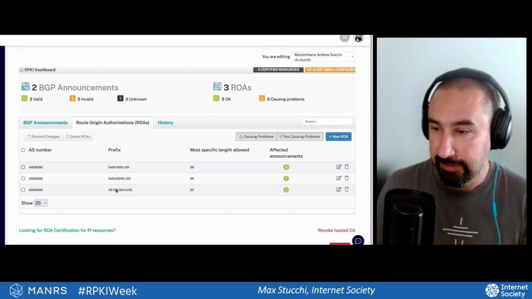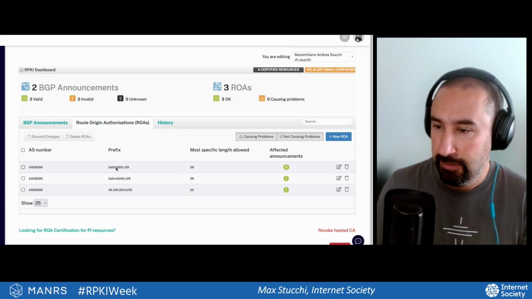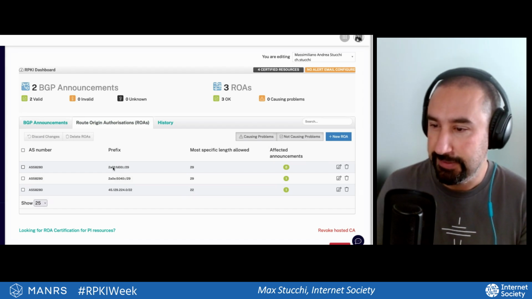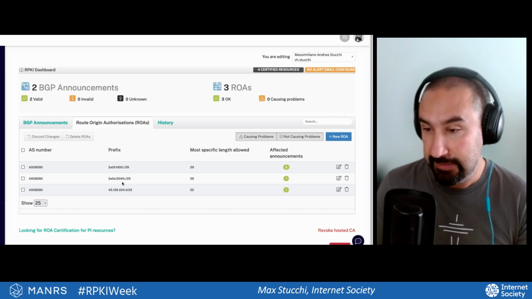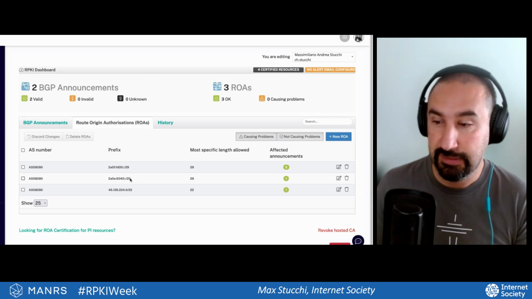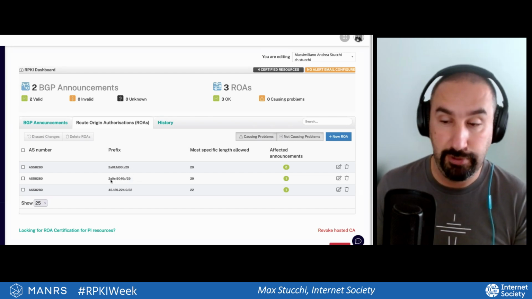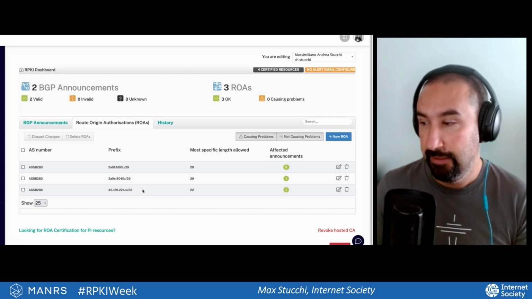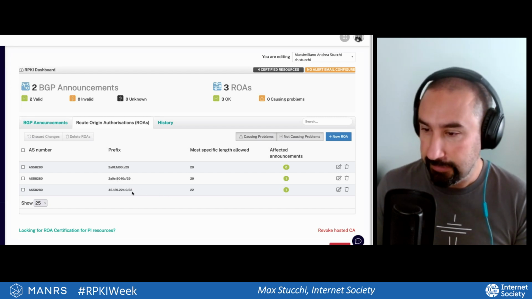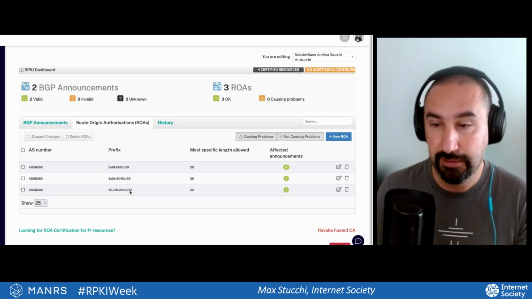So now you can see I have 3 ROAs, one for a /29 IPv6. This is also an allocation I have for testing. This is the /29 IPv6 from which I'm talking to you, the one that serves my network. Another /22 that also serves my network.